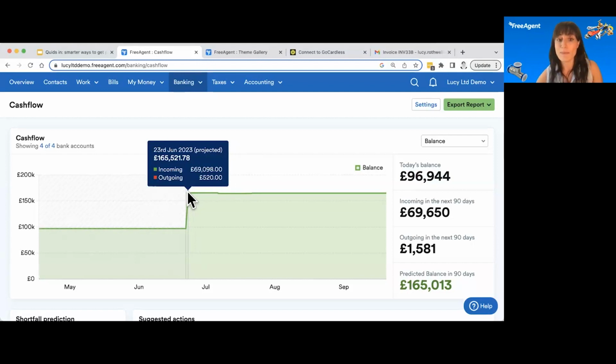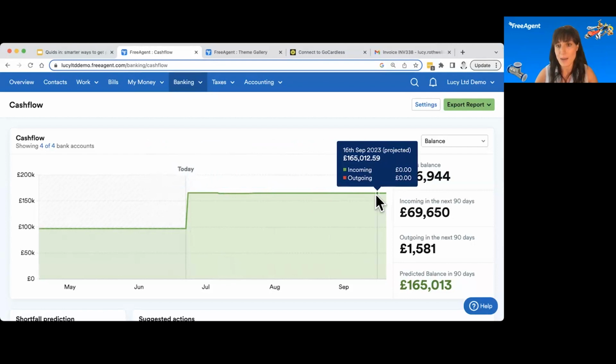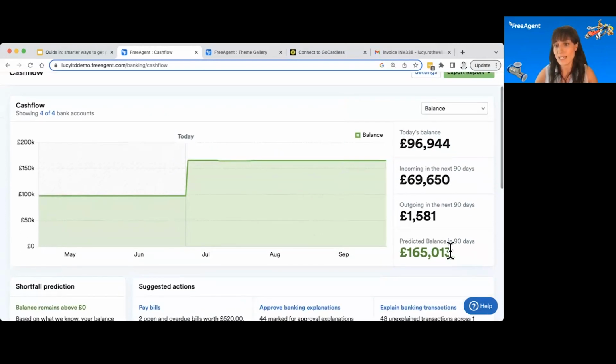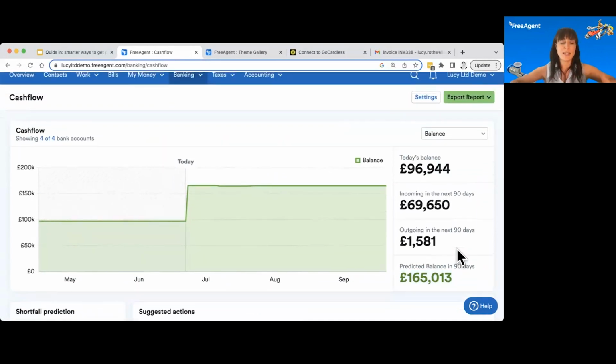We've also got an outgoing payment of £520. That's some supplier bills that I need to pay. But we can see here that over the next 90 days, I'm going to remain cash positive. And in 90 days, my balance is going to be £165,000. So what this means is good times. I've got enough cash to pay everything I need to pay.